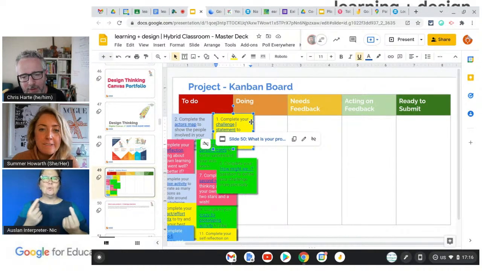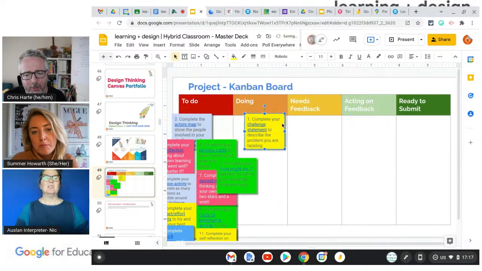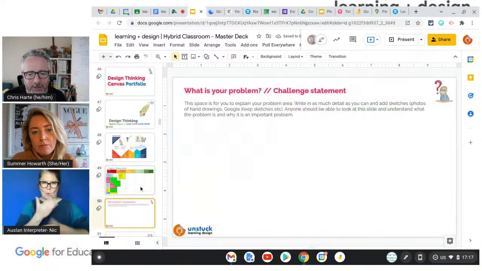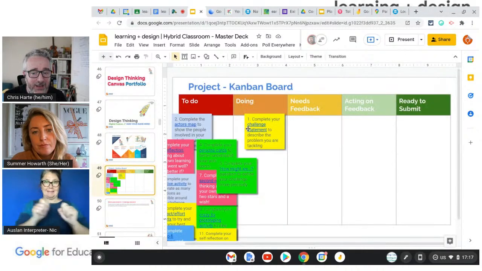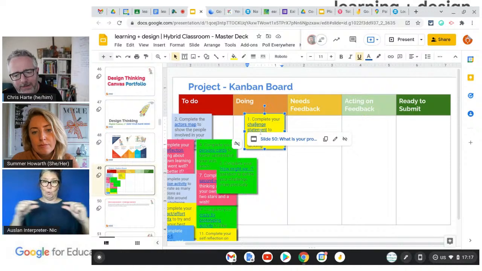And I'm sure I've shown this before, but I'm just going to repeat this bit because I think it's so important: complete your challenge statement. Okay, I'm working on my challenge statement. It happens to be on the next slide, so it's just down here. But I can hyperlink these as well within a slide, so I can move around.